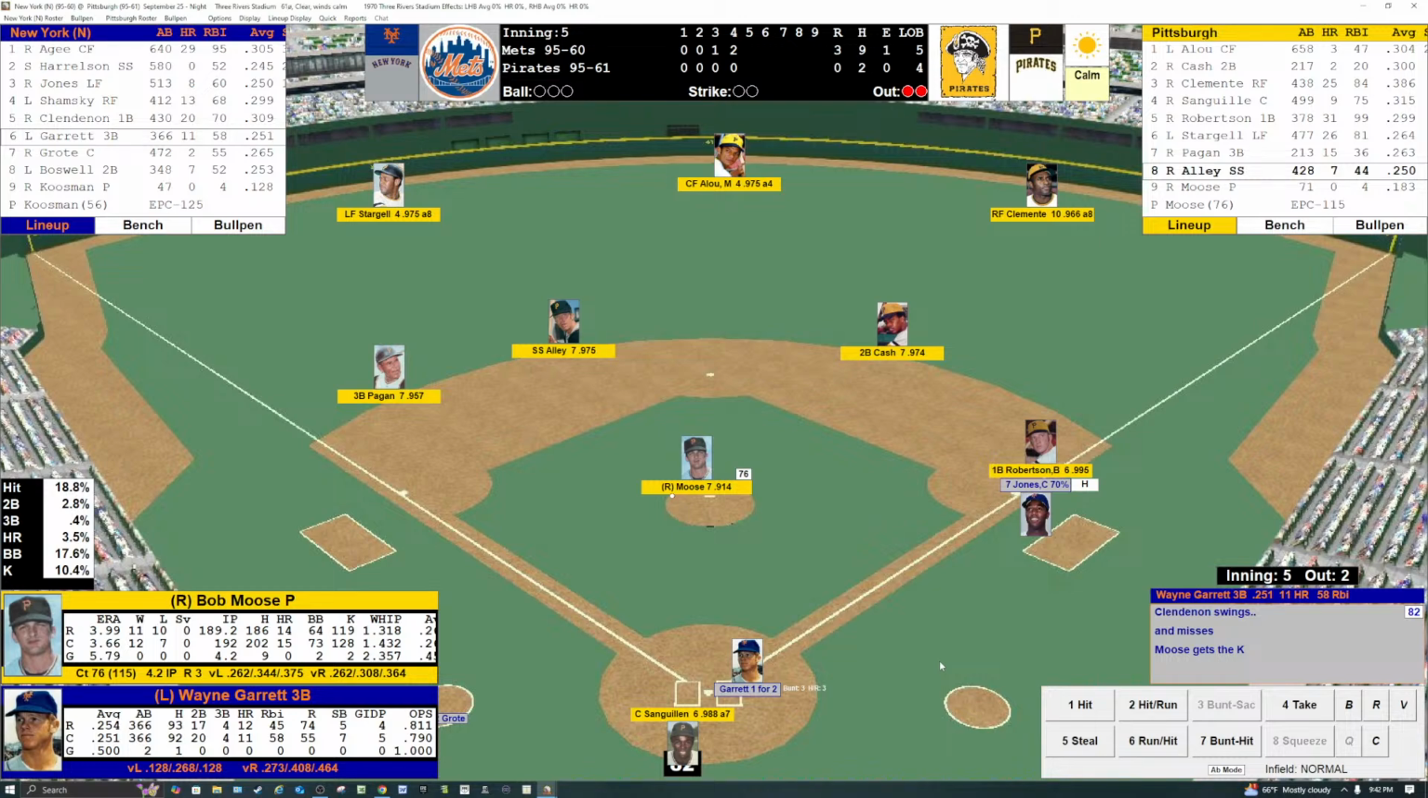Mark Jones has joined us here at Three Rivers Stadium. Mark Jones, hope all is well. He says Dave Cash is from nearby Utica, New York.